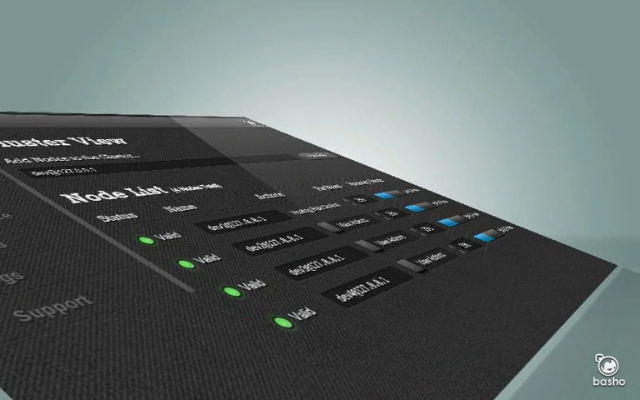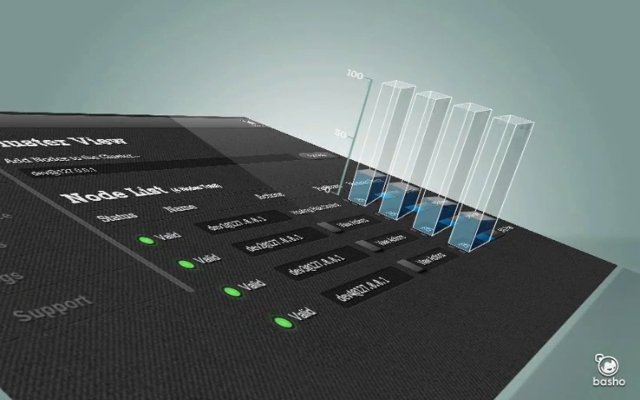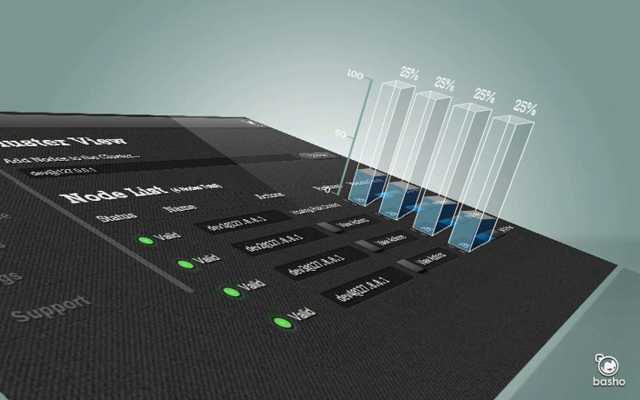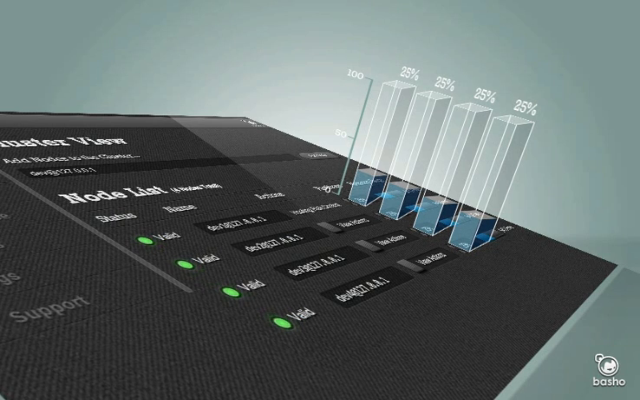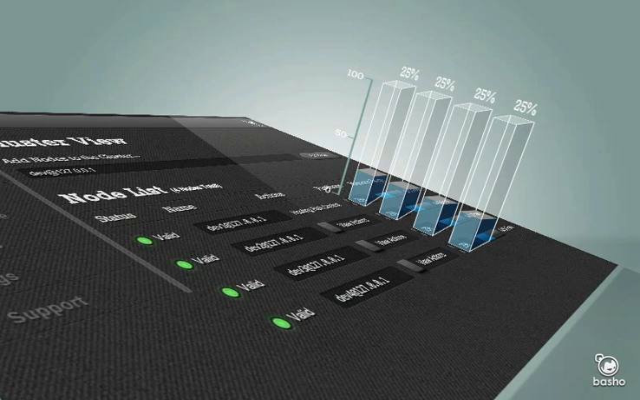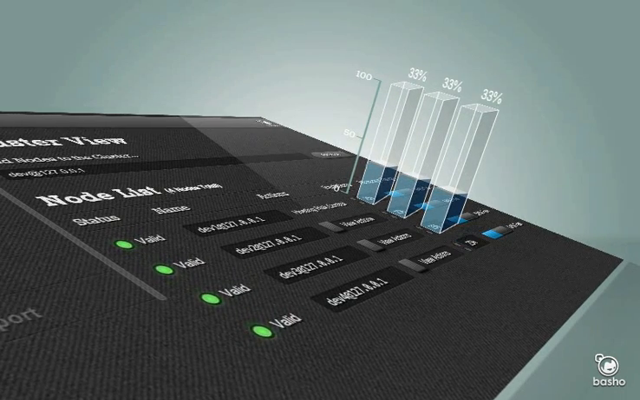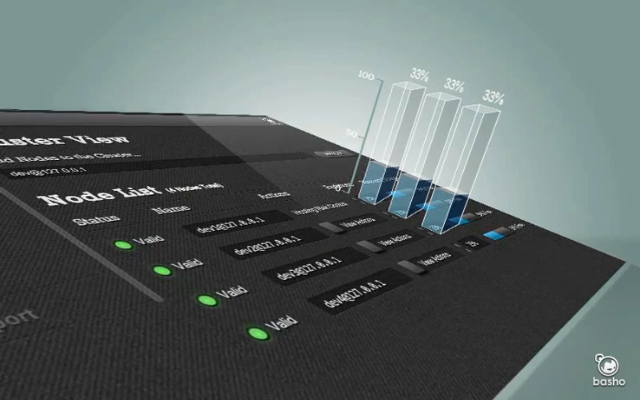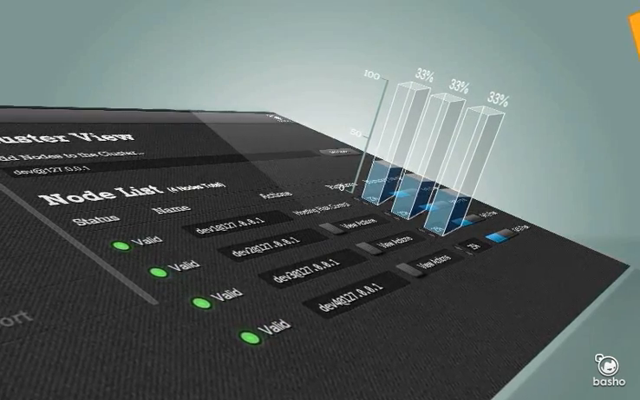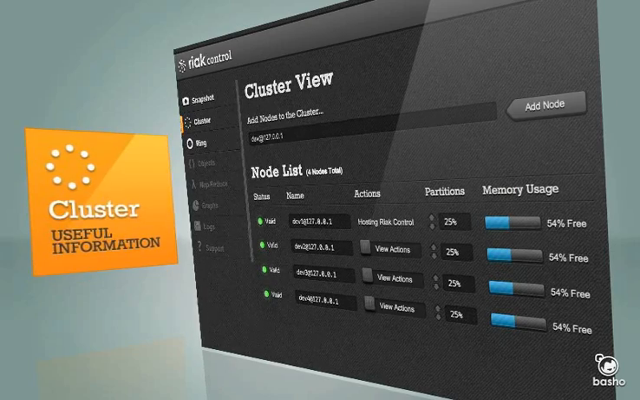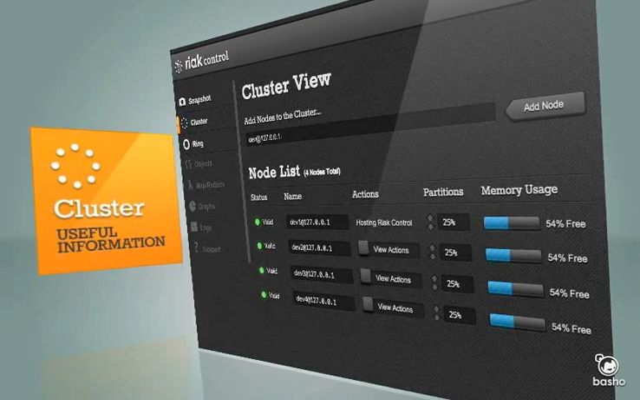For an example of this, let's examine a 4-node cluster. If one node were to leave this cluster, the 3 remaining nodes in the cluster will automatically adjust their percentage of partition ownership from 25% to 33%, as the node leaving the cluster hands off its partitions to the remaining 3 nodes. And as changes occur across the cluster, Riak Control displays these changes in near real time.